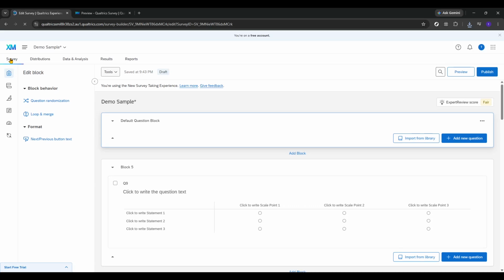Hello, today we will guide you through how to add a back button in Qualtrics. If you want to give survey respondents the ability to return to a previous question, Qualtrics includes a simple back button setting you can turn on in the survey configuration. In this walkthrough, we'll open the survey editor, find the correct settings area, enable the option, and then preview the survey to confirm it works as expected.